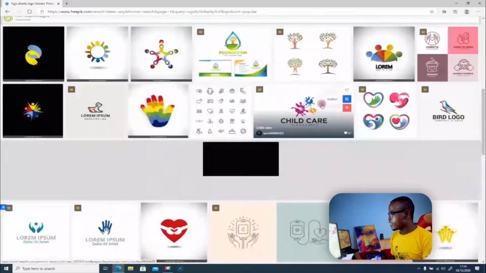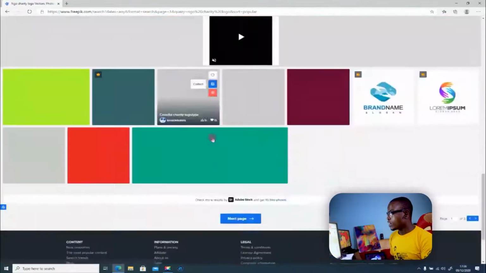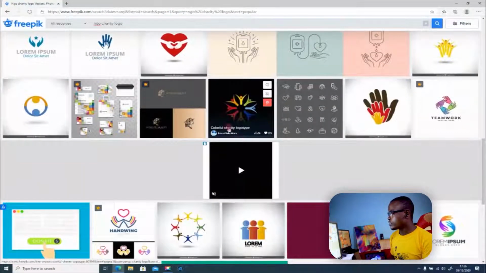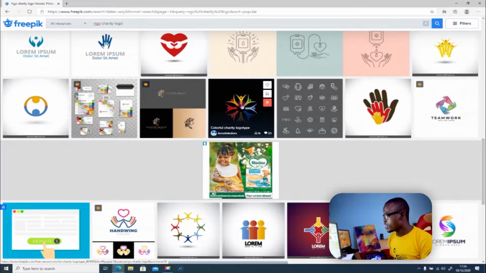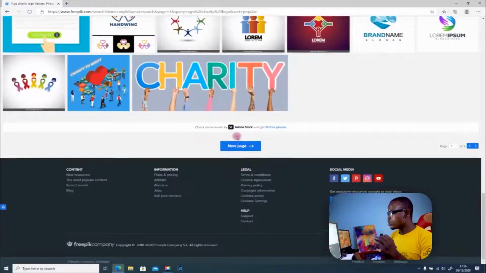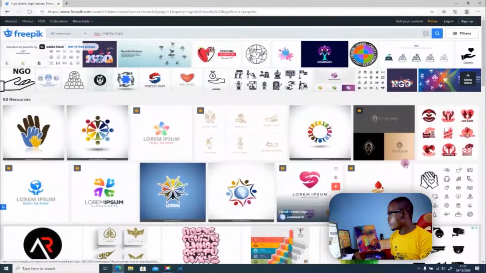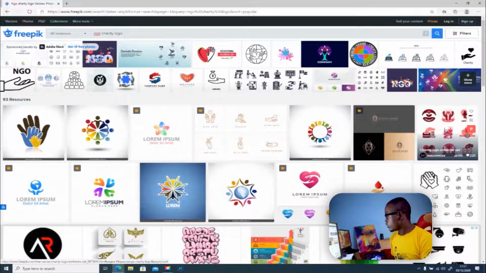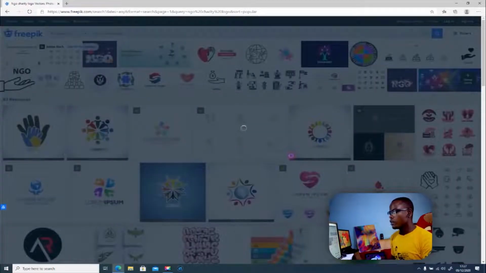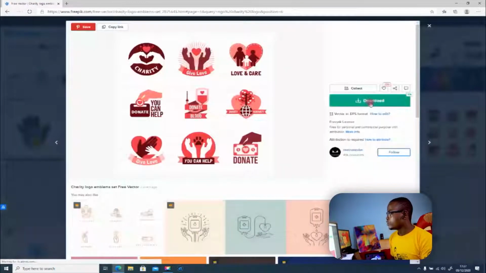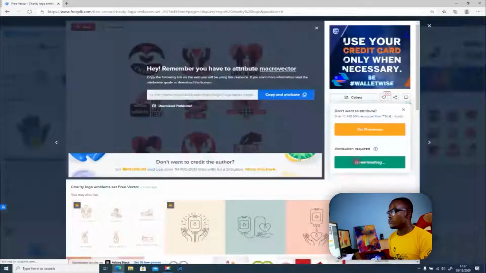So I'll go ahead and type. As I've typed in, I'll go down and select one of these. Let's say, for instance, I have something like this, colorful charity. I'll go ahead and click this, but I'm going to look for the one that has several samples. So let's say we have this, charity logo emblems. I'll click on that, then go ahead and download. On this side, when you're about to start downloading, you have both premium and free. But now we're going for the free version. I'll click on free. Now I'll wait for this to download.